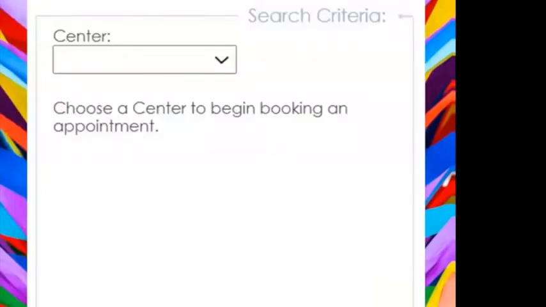Next, choose the correct center. OLS has 3 centers: the STEM Center, the Tutoring Center, and the Writing Center. Choose the STEM Center for science or math tutoring, the Tutoring Center for arts, business, communications, humanities, modern language, or social sciences, and the Writing Center for any type of writing assistance.